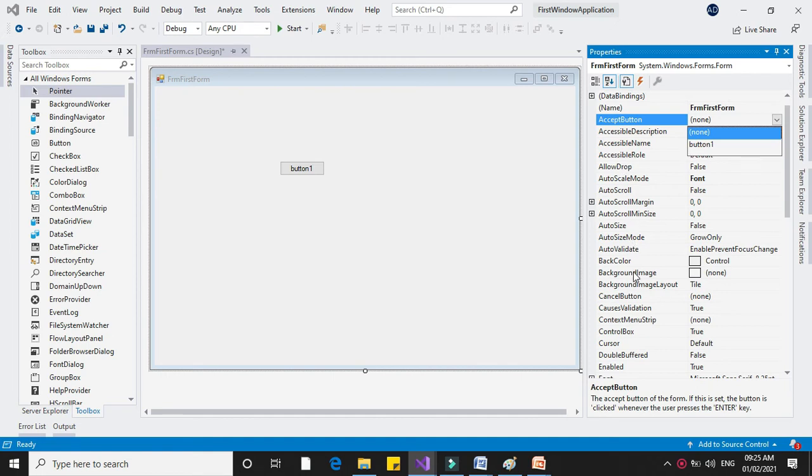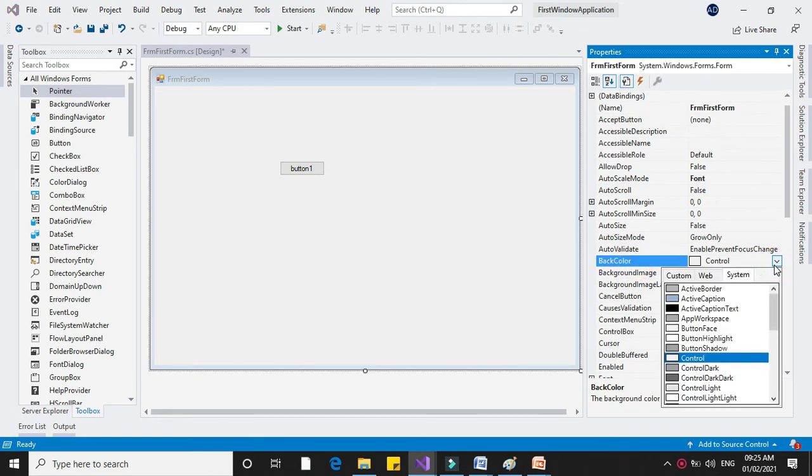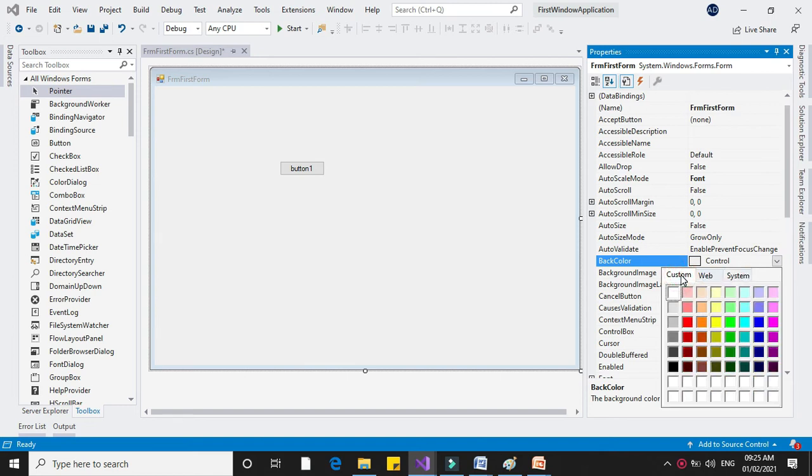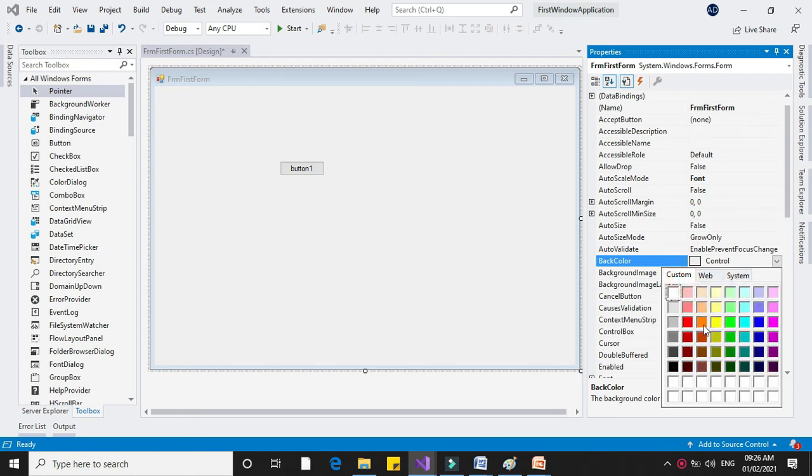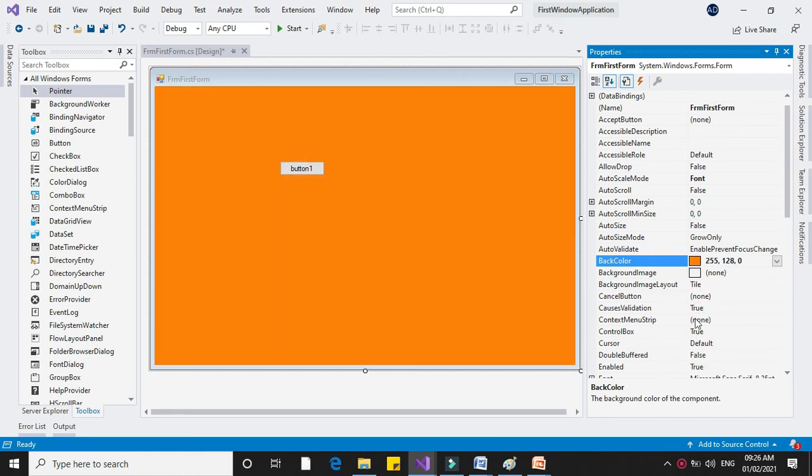After that we will see the back color property. Back color property is used to set the background color of your control. You can select the colors from the custom property, web property, or default system property. If I select this color, it will change the whole background color of your form.